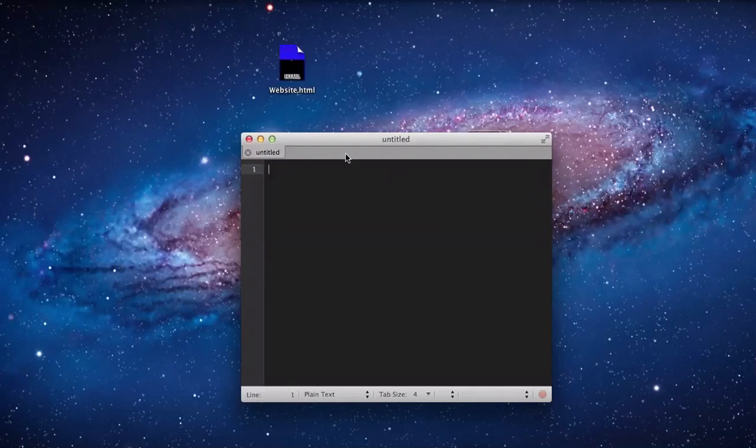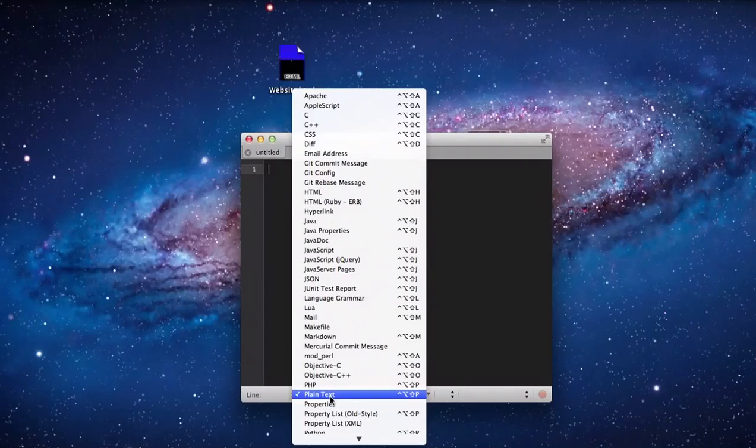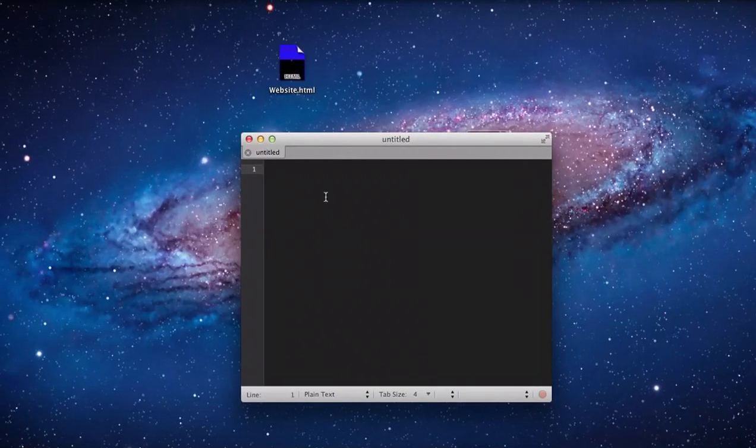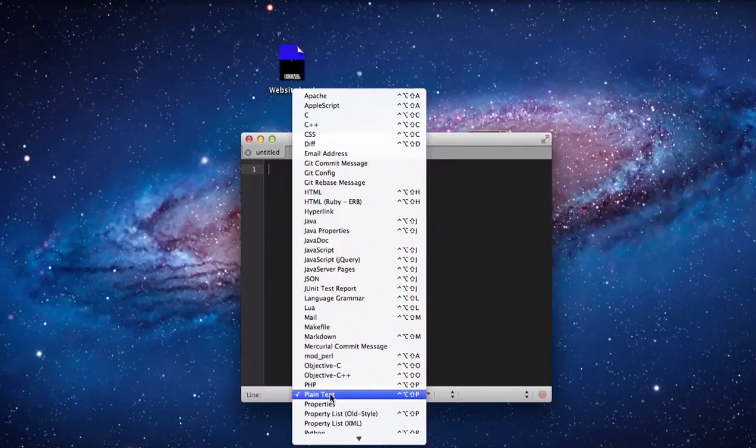Alright, let's start off. First, what you want to do is get in a text editor. If you are on Mac, you're probably going to get TextMate. If you're on PC, you probably have Notepad. Once you have your text editor, you're going to go to HTML.